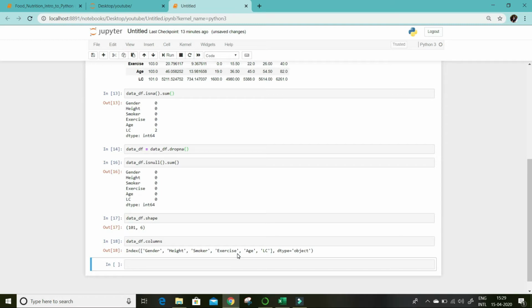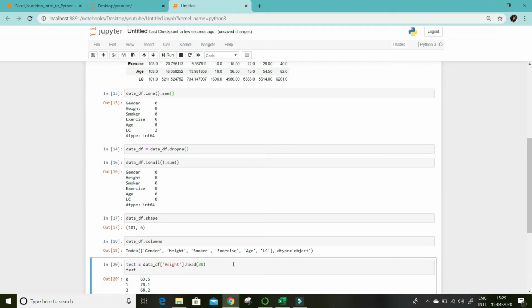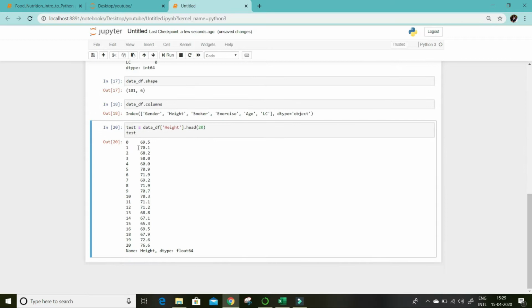How you will do that is, let's make a subset and name it test. Test is equal to data_df, and which column do I want to refer? I want to refer to the column height, and I want the first 20 rows. Now let's see how it has run. Now let's see how your test looks. See, it has taken 0 to 19. It means it has taken the top 20 rows, head equal to 20, and it has given you the values.